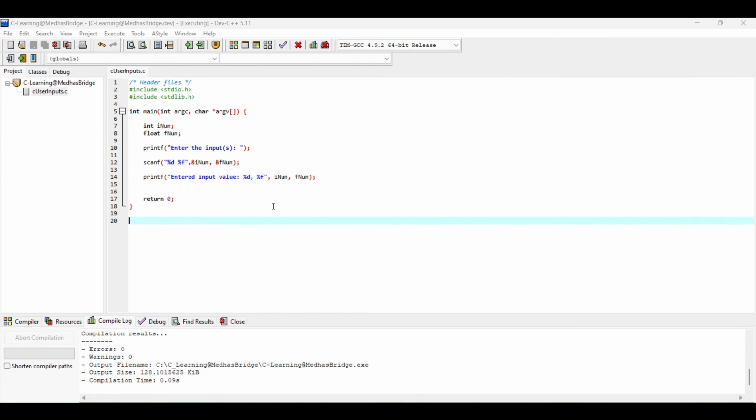Next case, probably you could think, can I use scanf for reading multiple values? Let's say for instance I have an integer number and a float number, which are the variables. So I want to read these two inputs from the keyboard, right? What is the scanf modification that I would make?